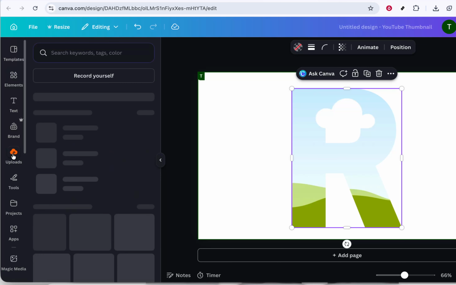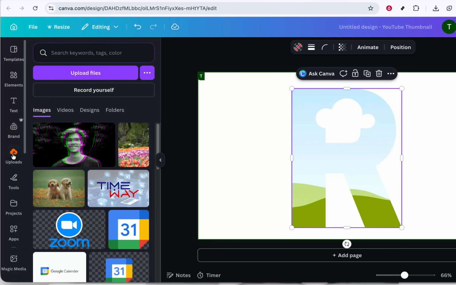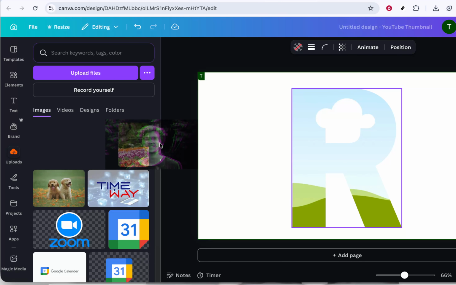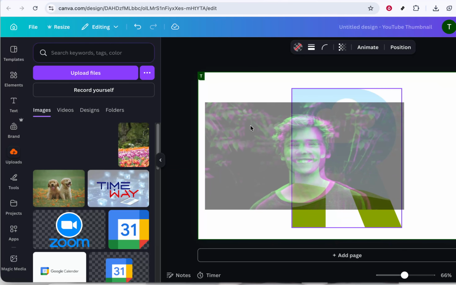You can repeat this for each letter of the word you want to create, or just start with one letter to test the effect. Once a letter is on your canvas, you can resize it by dragging the corners and move it into position by clicking and dragging. Try to make it big enough so the glitch effect will really stand out. Next, we need an image or graphic to place inside that letter.